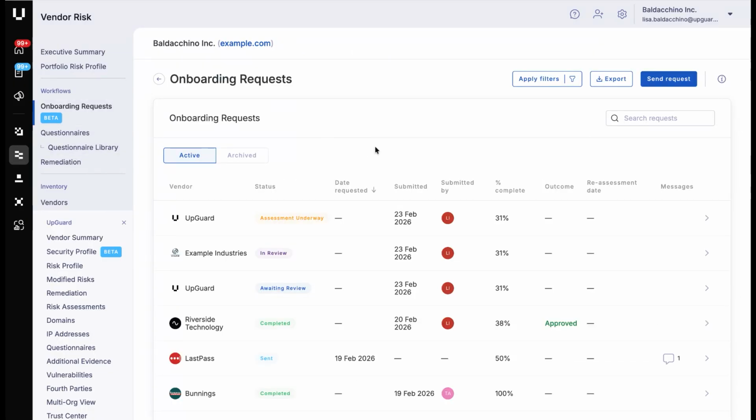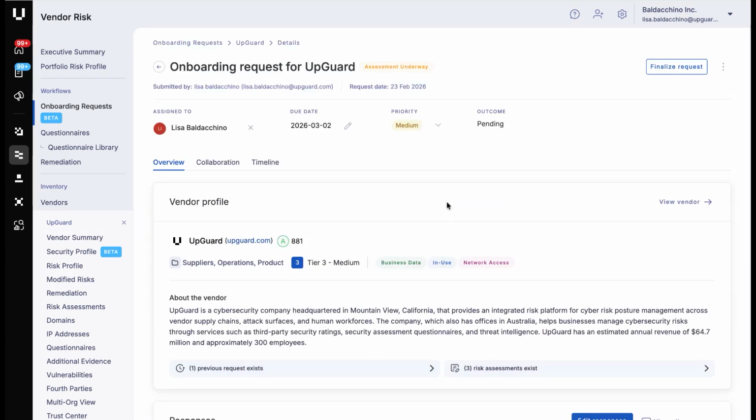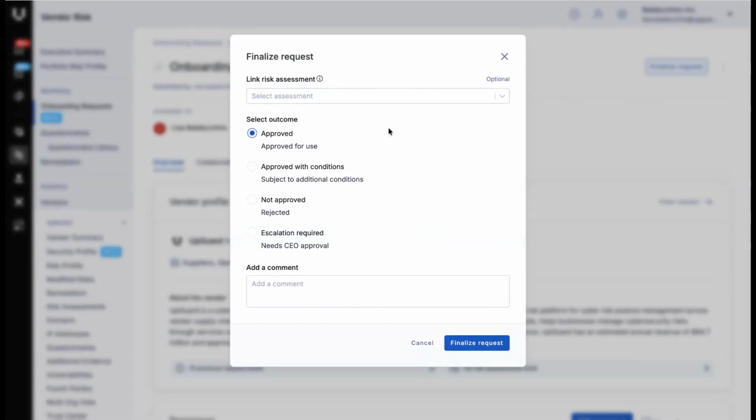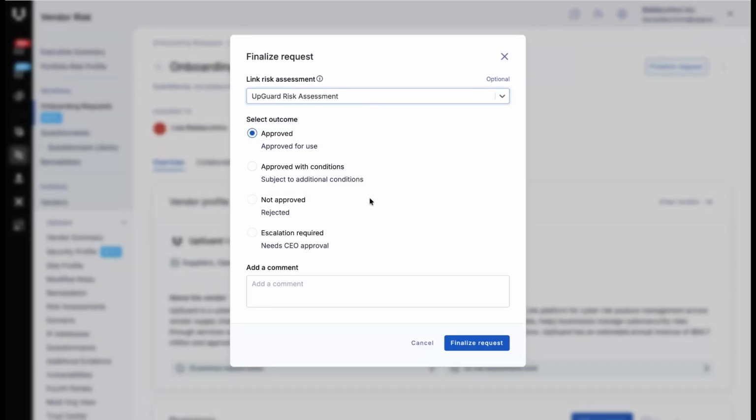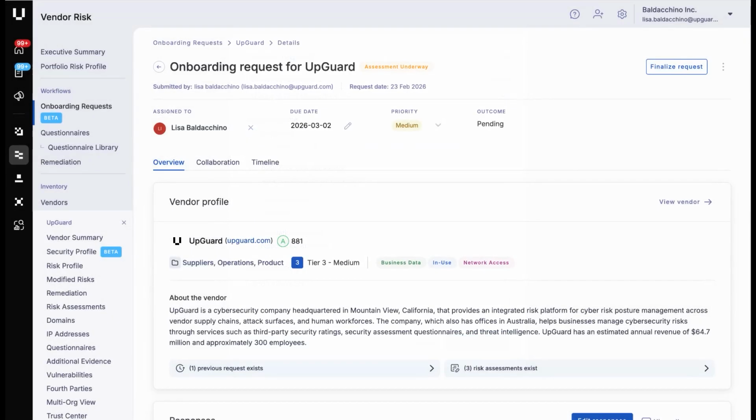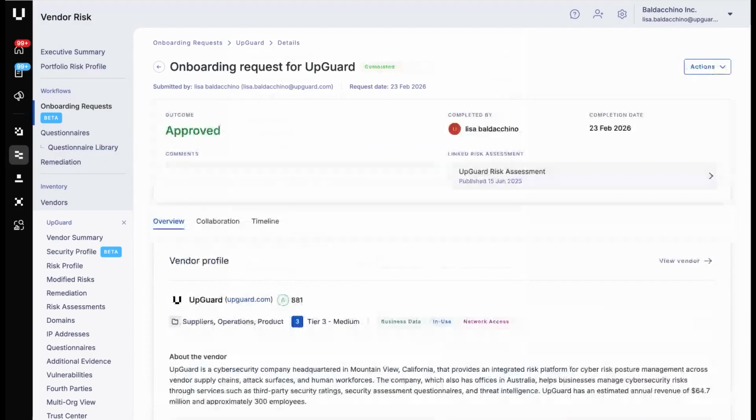Once you've completed that assessment, you can go back to your onboarding request, complete it, and assign an outcome, with the requester notified automatically. You do that here. You can also link your final risk assessment directly to that request, creating a defensible audit trail and sharing that with the requester. It's also worth noting that if you've got multiple requests and engagements for the same vendor, separate onboarding requests can be added for that single vendor, and you can track them independently if needed.